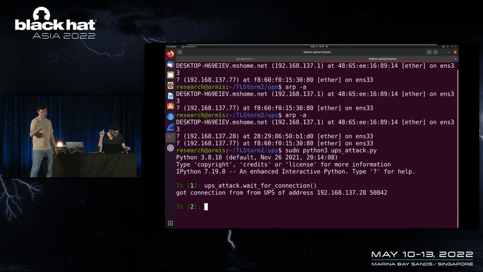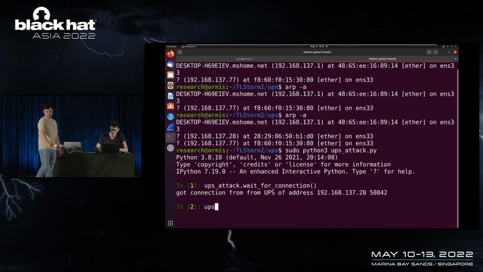I already did it earlier today, and you can see the demonstration of the full installation on our website. What we did now is wait for the connection of the malicious Trojan that we installed on the UPS, and we can launch the physical attack now.